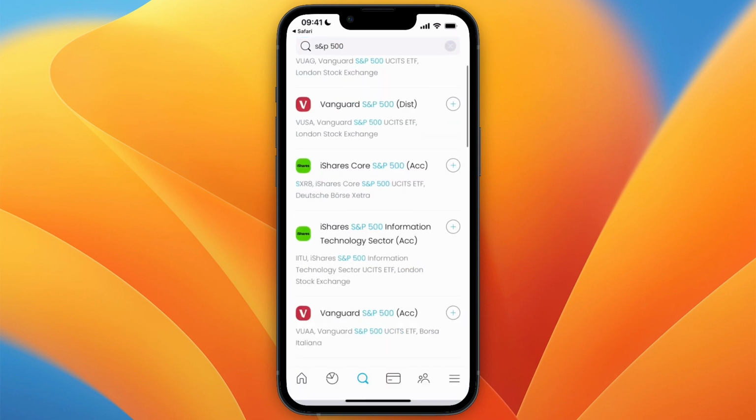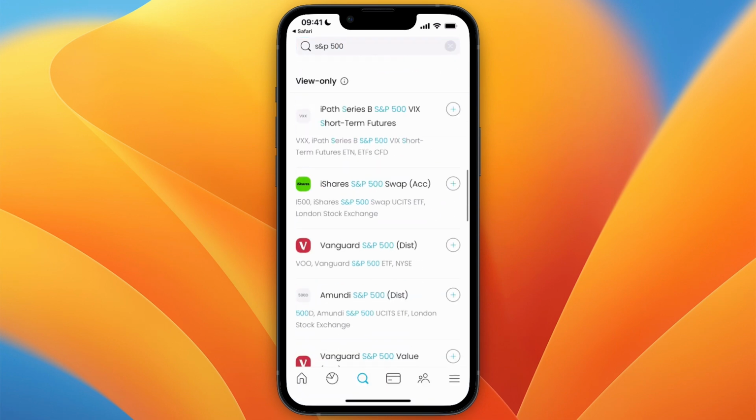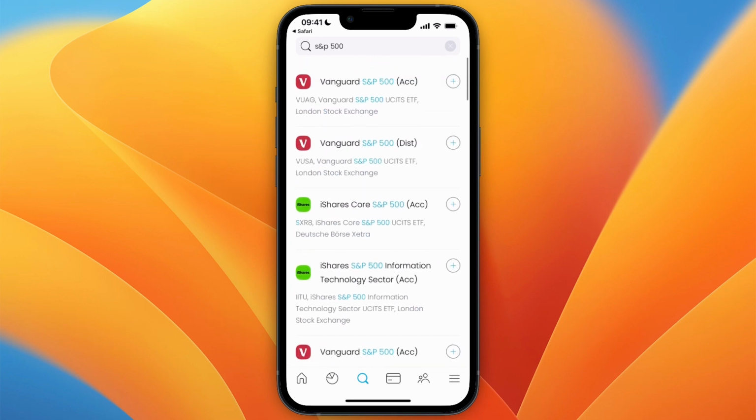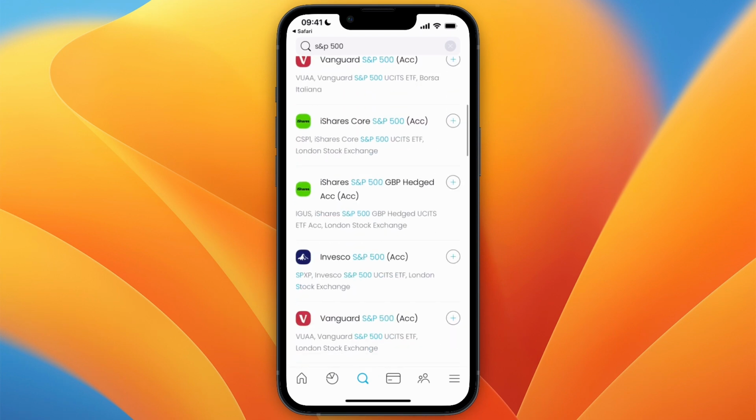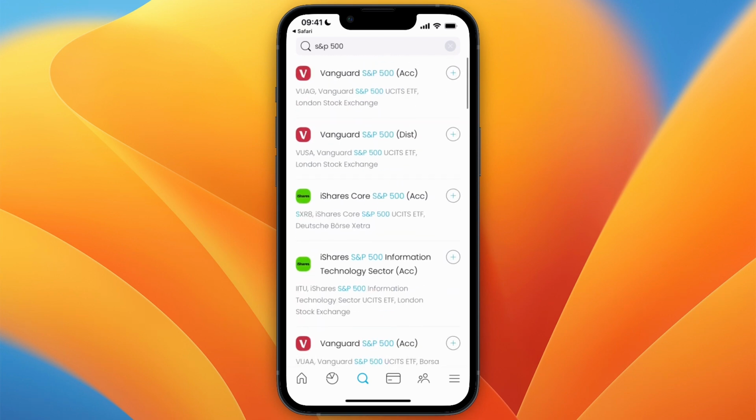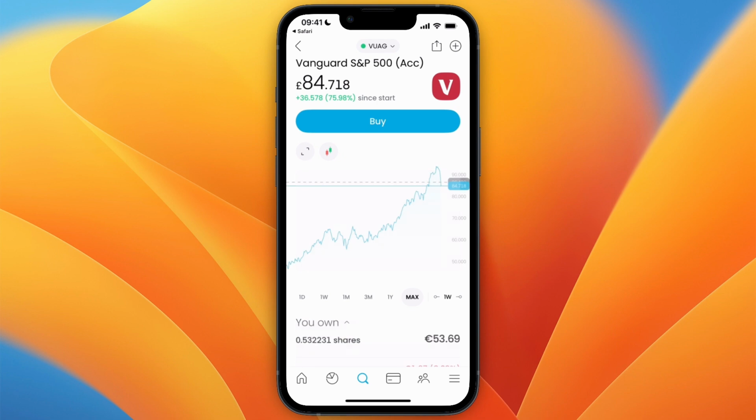500. Now from there you will get a bunch of options which you can pick from, so just select whichever ETF you want. Now all of them that say S&P 500 will probably be S&P 500, so for example I'll just choose the one at the top, which is the Vanguard one. Now from there you can see the price and stuff like that.